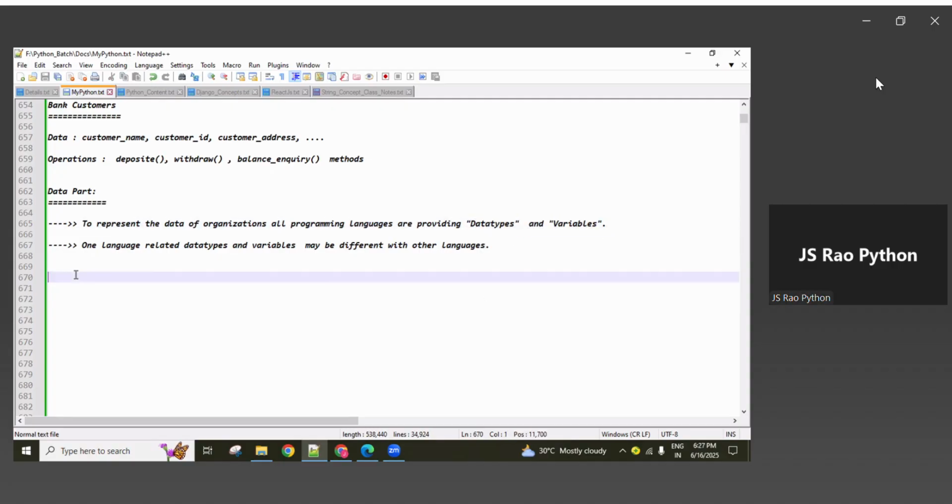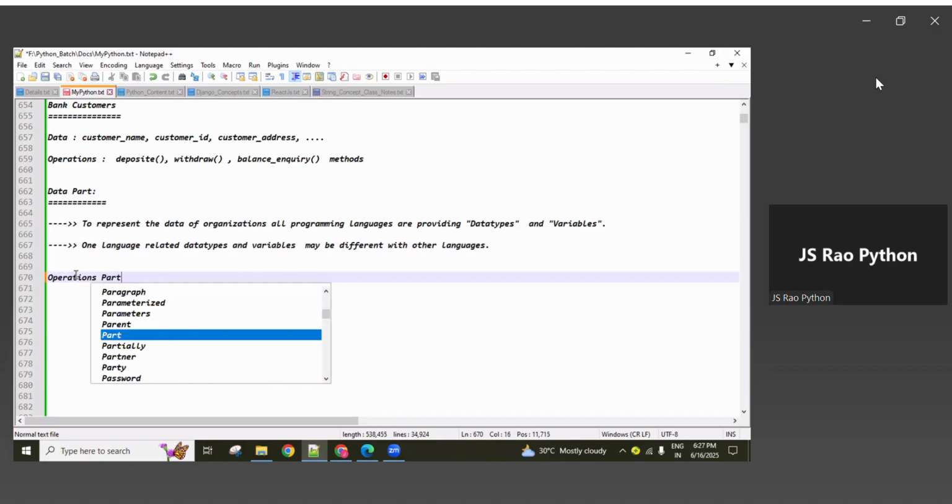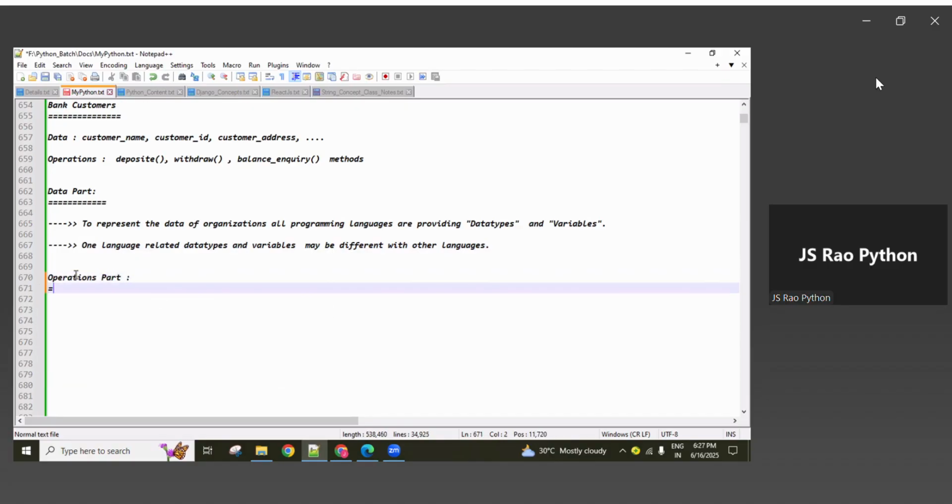Now coming to the operations part, guys. Coming to the operations part, second part. Operations of the organizations we can represent by using any programming language. For example, we have Java, .NET, Python like that. Using all languages, we can represent the operations part of the organizations.